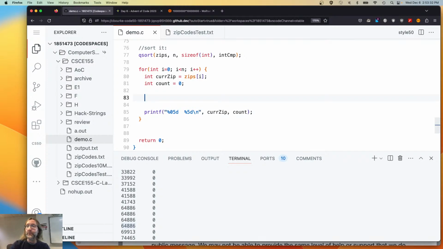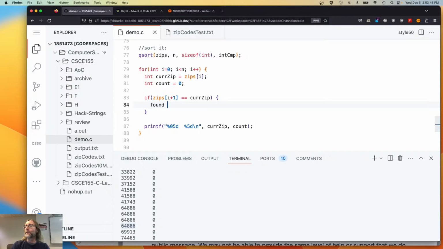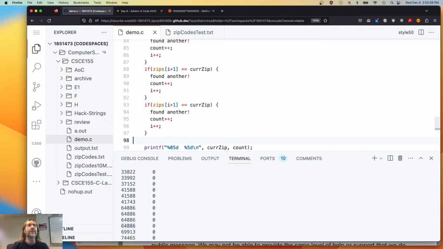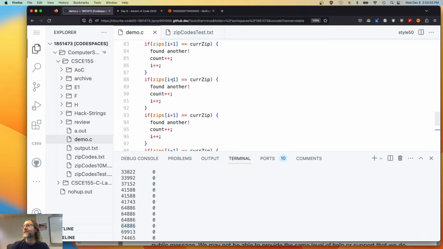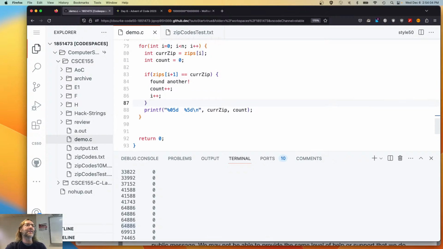Well, I could look for 1, right? If the next one, zips sub I plus 1, is equal to the current zip, then I found another. I could say count plus plus. But I also want to increase my index by 1, so I plus plus. That'll do for 1, 2, 3, 4. Am I going to be able to successfully do something like that? No.